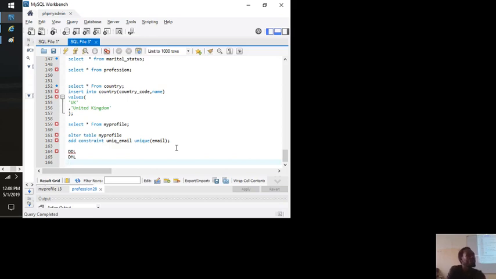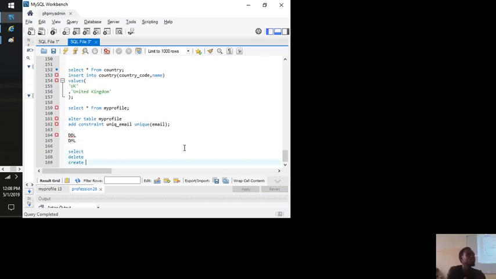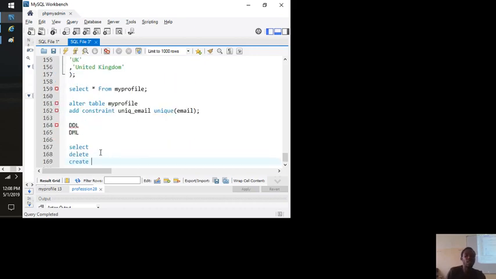In school, for example in objective questions, you can meet these things a lot. They write select, delete, create. Which one is data definition? Which one is data manipulation? Or let's say one, select. Which one is it?